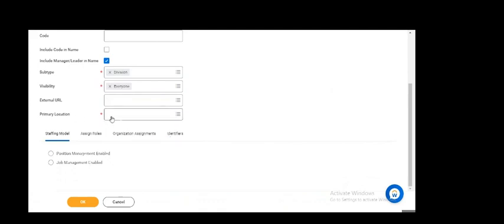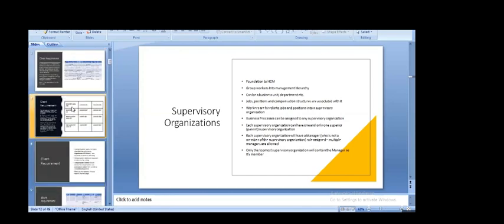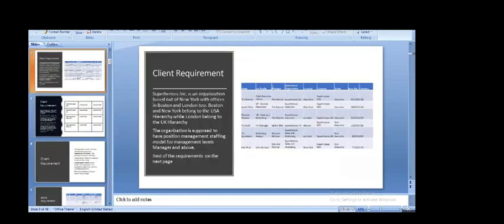So for the primary location, if I go back to this table, what is the primary location of this supervisory organization? The primary location will always be the location of the manager. This is another important thing to keep in mind. The primary location of the supervisory organization has to be the location of the manager and not the location of the member. I will repeat again.